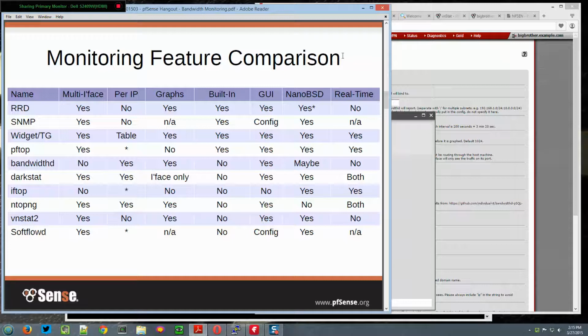Bandwidthd, just a single interface. A lot of people like bandwidthd, but it is kind of limited. It does per IP graphs, which is nice, which is why most people like it. Obviously does graphs. It's an add-on package. Works in the GUI. NanoBSD is kind of iffy on there. I'll go into a little bit more detail of that in a minute. Real time? It's not real time. It's only historical data.